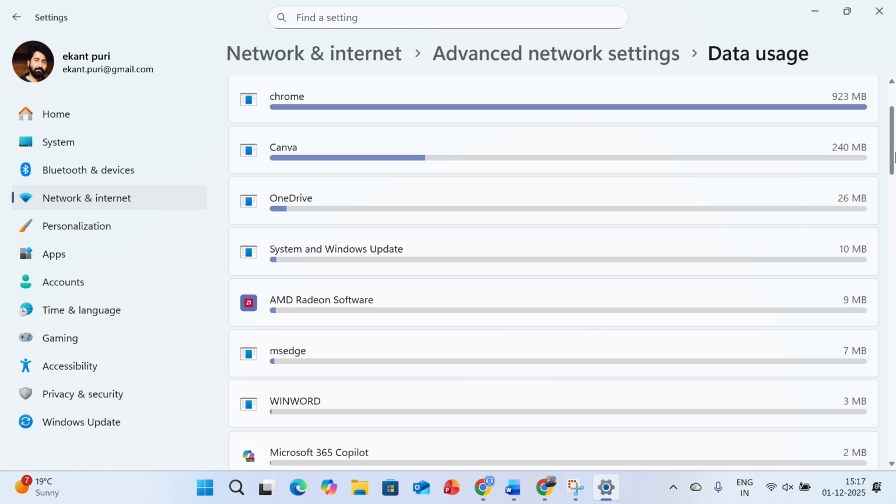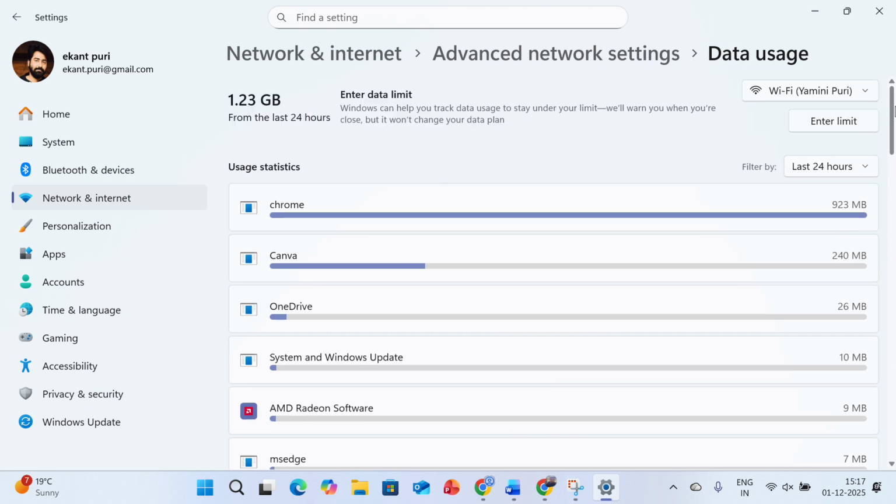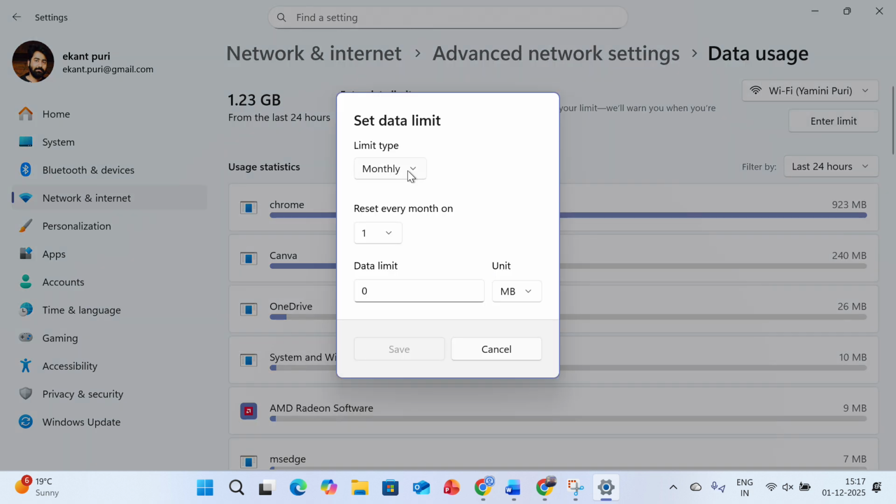So the next is set data limit. Just simply go to again settings, network and internet, data usage. Here you will see enter limit. Click on that. Here you will see limit type, for example monthly, daily, one time or unlimited. You can select according to your data. Reset every month on the first of the date.